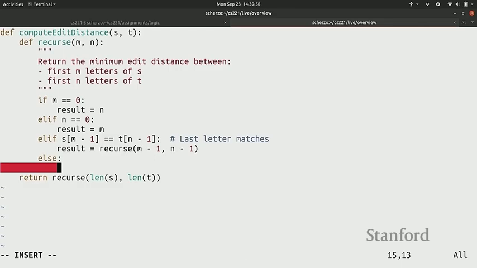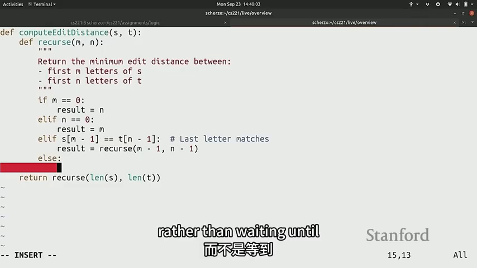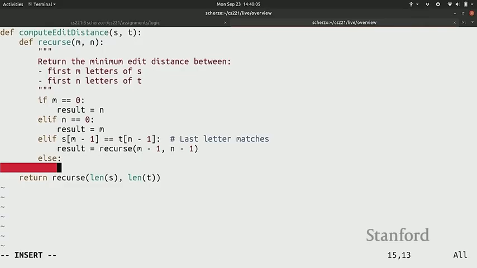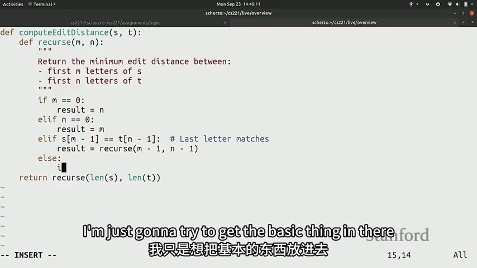Would it be worth doing a full string compare, rather than waiting until, I guess, doing the last letter match? There's probably a way you can make this more efficient. I'm just going to try to get the basic thing in there.